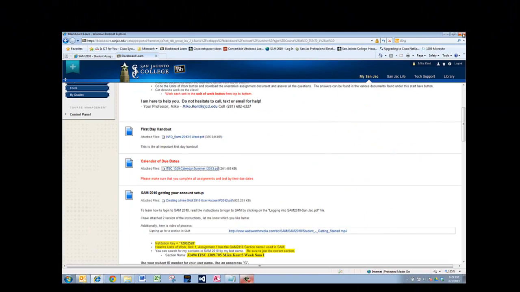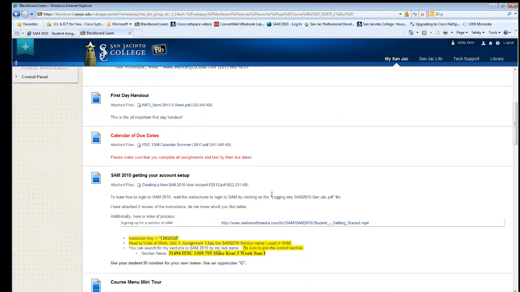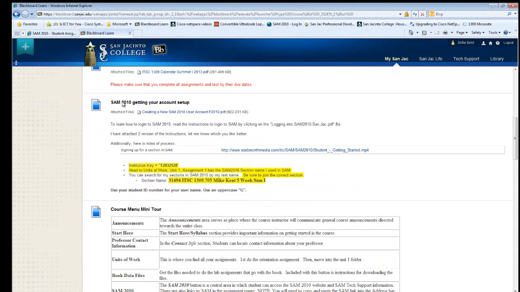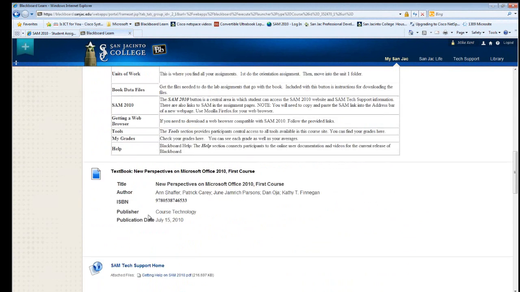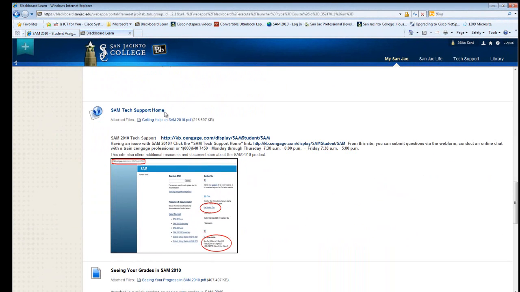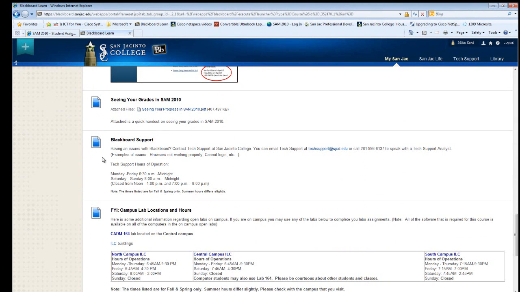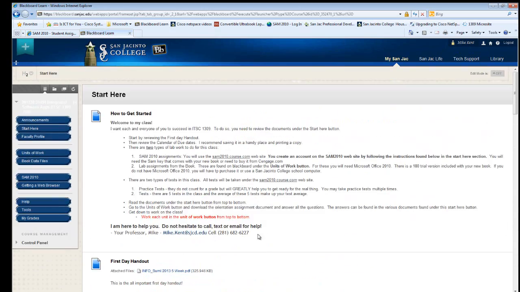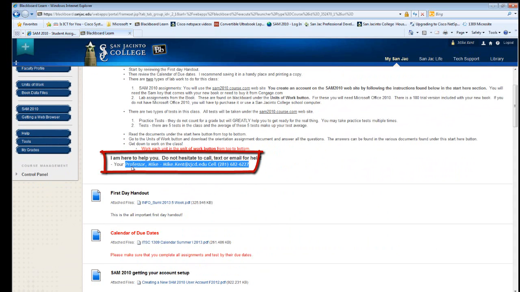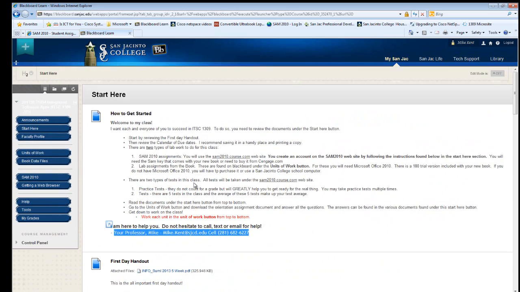So please work ahead. Now the rest of the Start Here gives you some information on setting up your Samm 2010 account on the Samm website, a little mini tour of the Blackboard site, the textbook, how to get help from Samm Technical Support if you're having trouble on the Cengage Samm website, and how to get help on Blackboard support. Of course, the best way to get help is to call me, to contact me. So you'll see all over Blackboard, you'll see my contact information, my email and my cell phone number. And that's on almost everything you see.